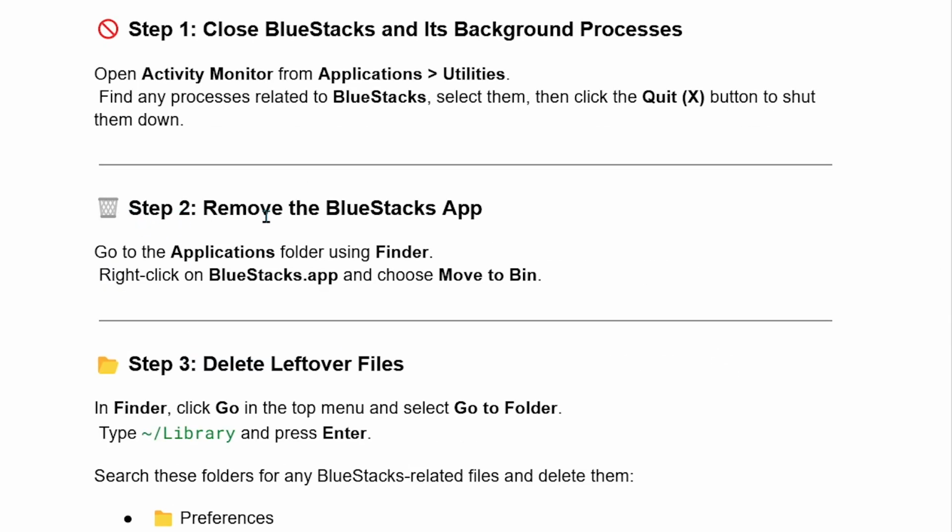Step 2. Remove the Bluestacks app. Go to the Applications folder using Finder, then right-click on bluestacks.app and choose Move to Bin.